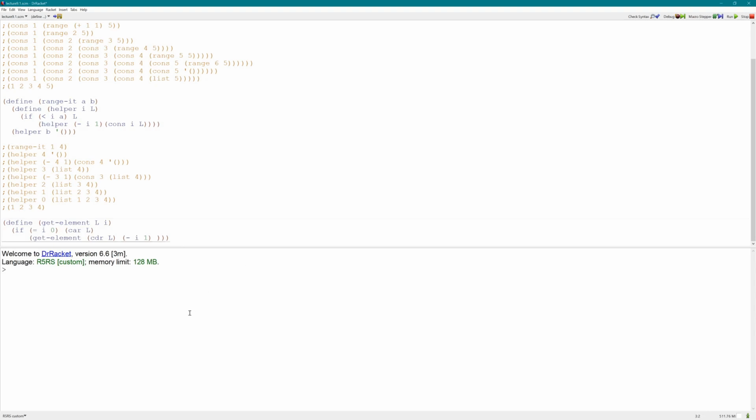So we can run this and try get element from the range 1 to 200, and take the 14th element. And there you go.